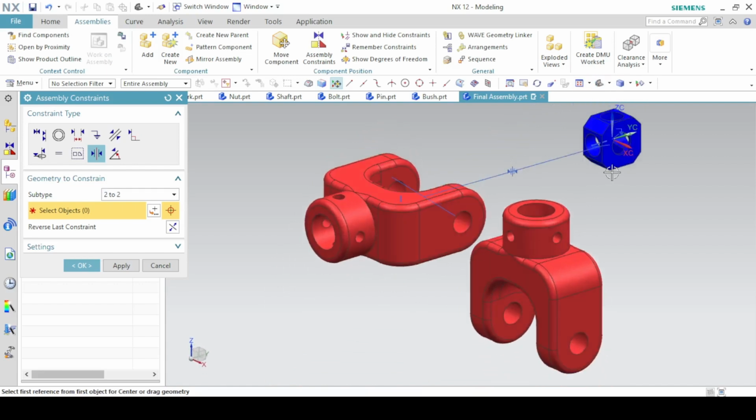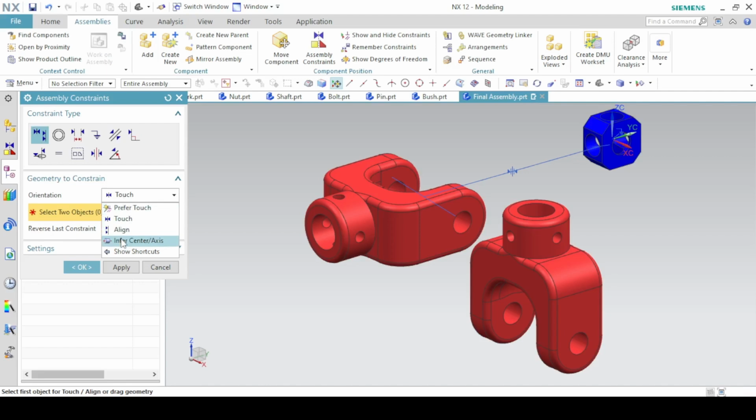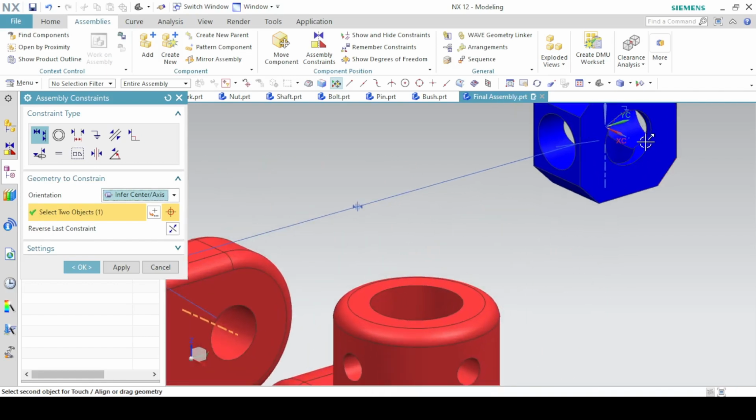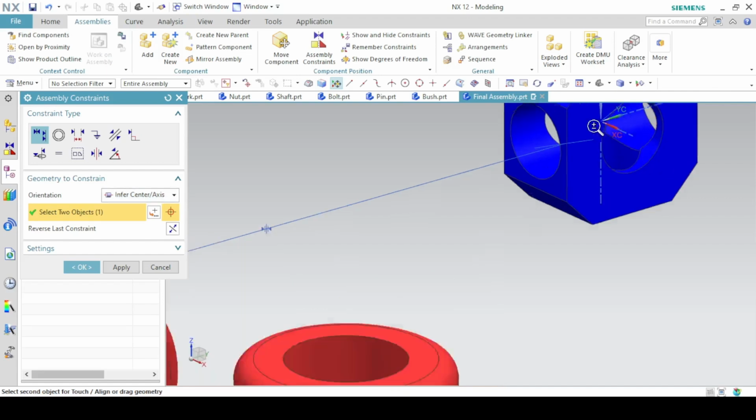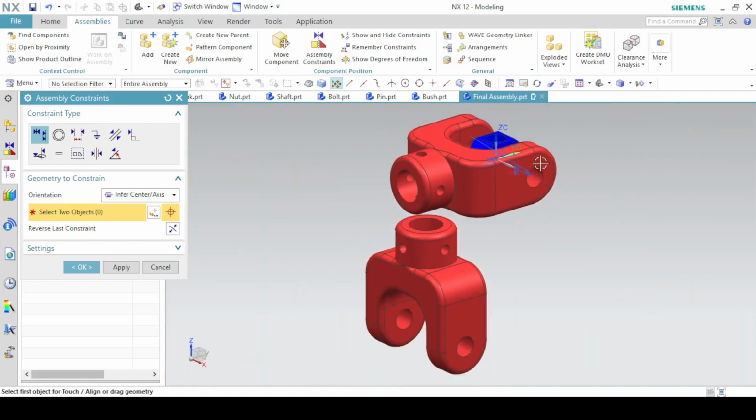So now let's align the holes. So with the align or the infer center and axis, the axis of this hole and the axis, I will zoom in, the axis of this hole. As we can see.